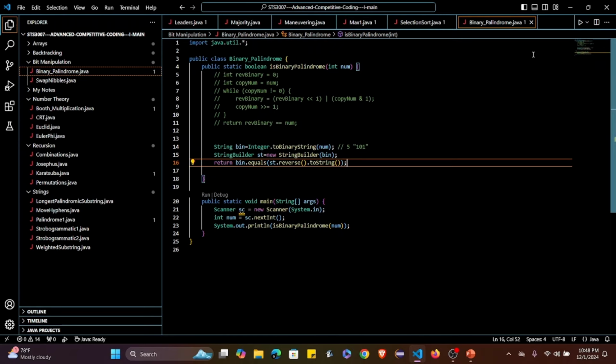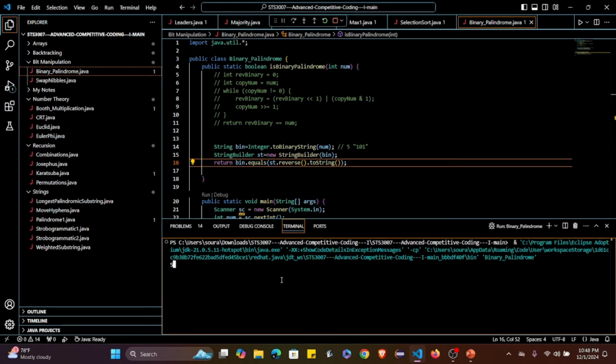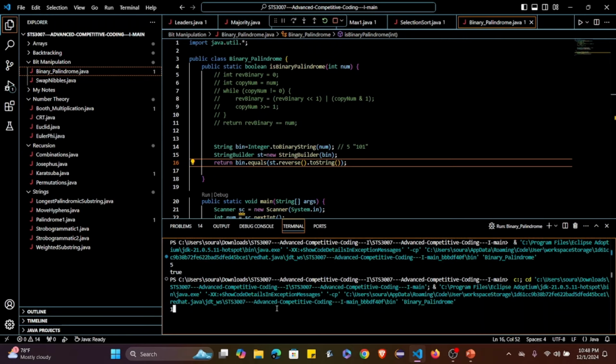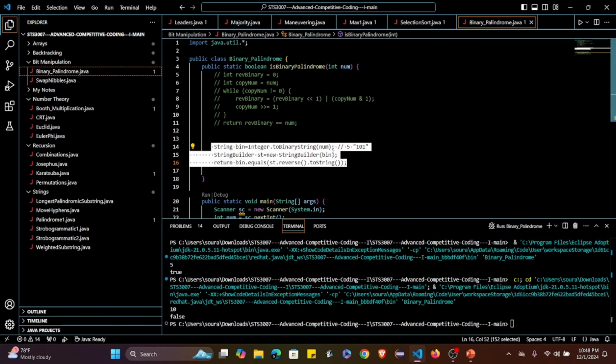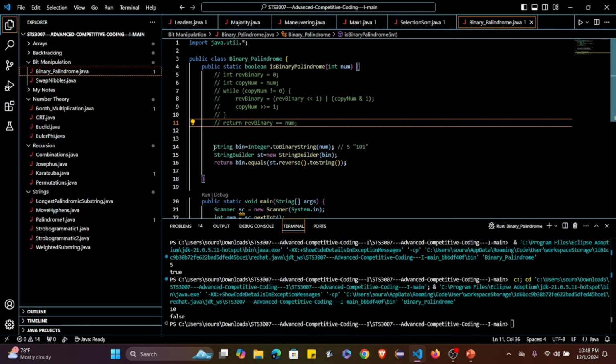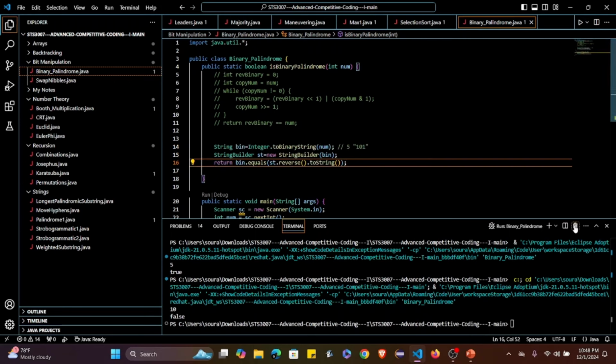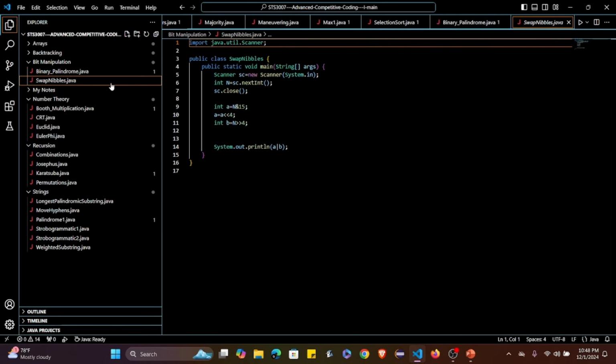Now let's see. If I give 5, it gives 2. Now if I give 10, it gives 4. So with these 3 lines of code, you can replace those 5, 6 lines of code. So I suggest you better prepare these 3 lines. It's very simple. Okay. Coming to the next, that is swap nibbles.